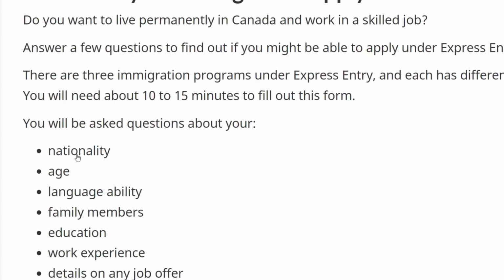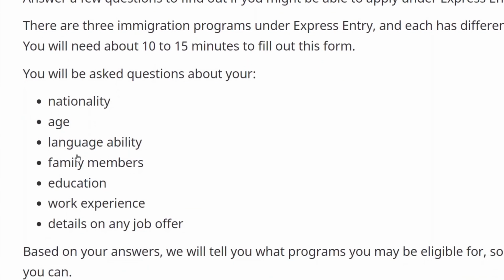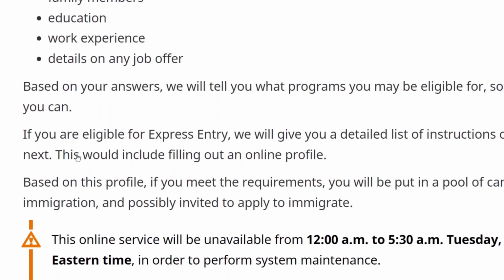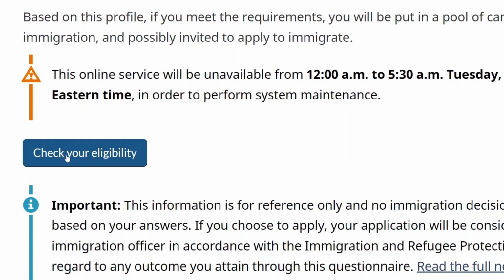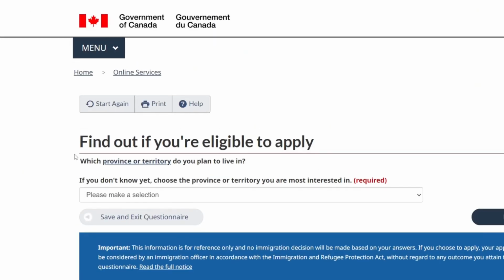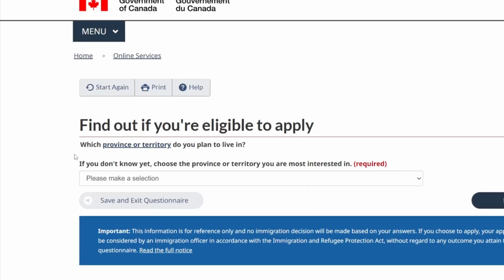They're going to ask you a series of questions in the questionnaire about your nationality, your age, your language proficiency or language ability, your family members, your education, your work experience, and then details on any job offer. So it's a questionnaire that you will answer, from one page to another. To start the questionnaire, you have to click on this check your eligibility. Once you click on it, it brings you to this page where you have the questionnaire.